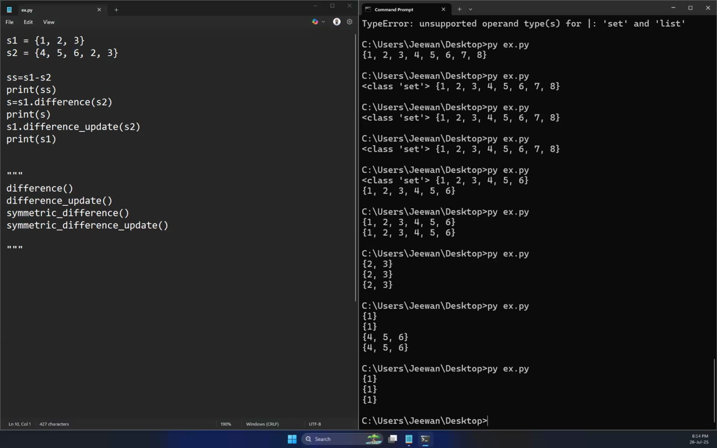Right, now difference update. Okay, then symmetric difference. Now we know the difference method. Now the symmetric difference. First we'll figure out what the symmetric difference is.